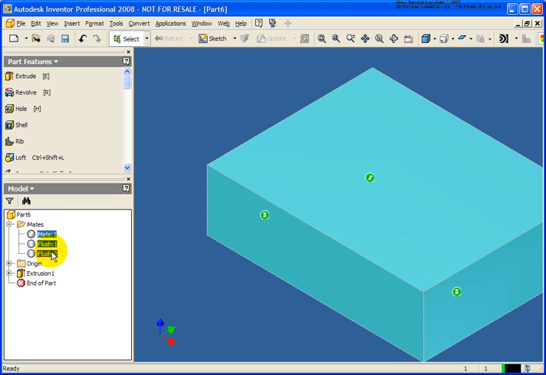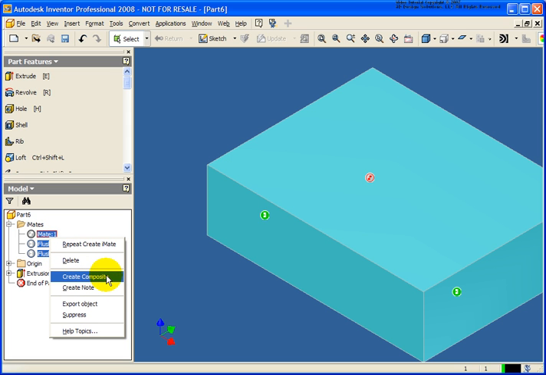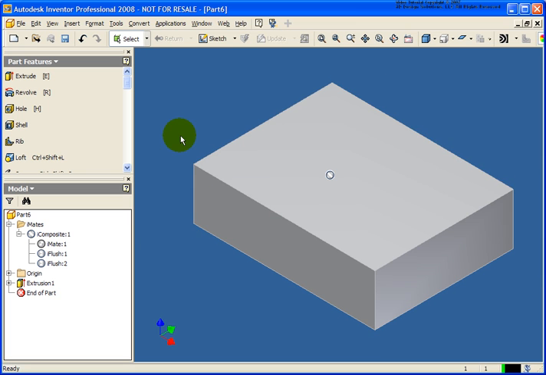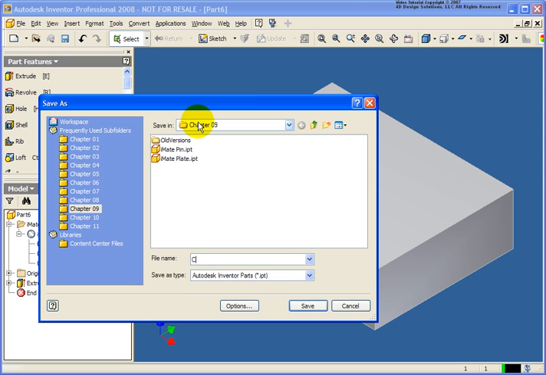I'm going to hold down the Control key, select all three, then right click, and what I can do is create a composite. So by doing the composite, you'll see that it nested all three of those underneath. What I want to do in this case is create another exact same set of imate constraints, and then when we place them together, Inventor will assemble all three of those as though they were a single constraint. So let's go ahead and save this, and we'll just call it comp1.